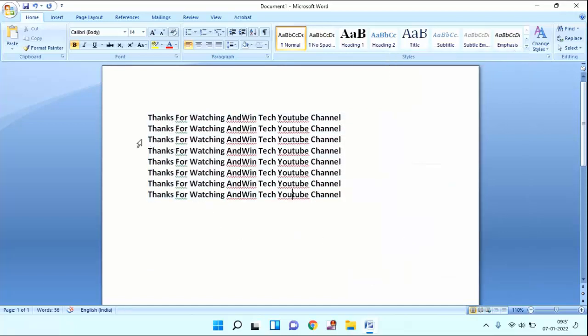You can see the line spacing gap between the lines has been removed with a keyboard shortcut key. That's it guys. So in this way you can remove line spacing gap between the lines with a keyboard shortcut key in MS Word.